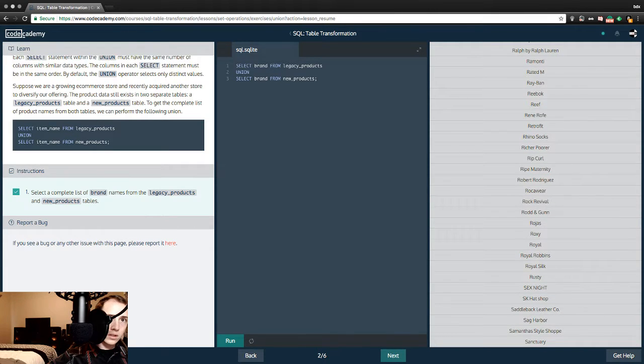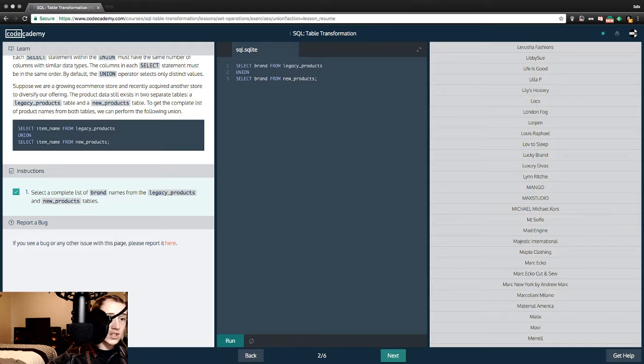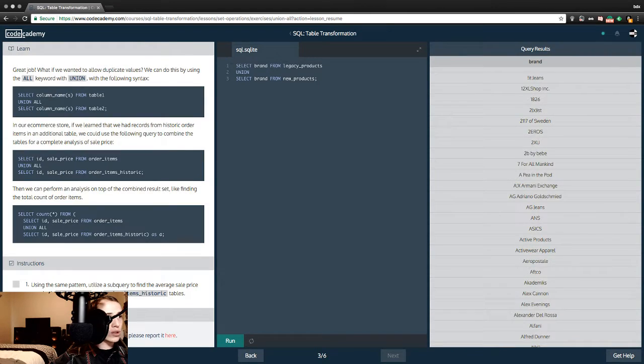Good, good. So let's move on to section 3. Great job. What if we wanted to allow duplicate values? We can do this by using the all keyword with union, with the following syntax. Select column name from table 1 union all, select column names from table 2.